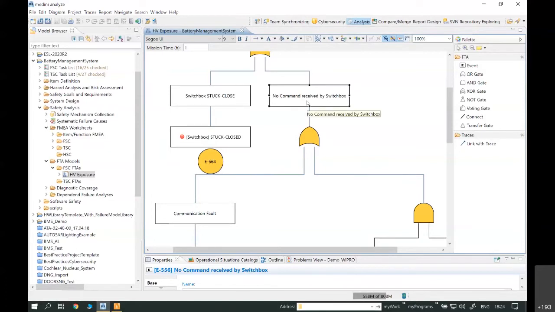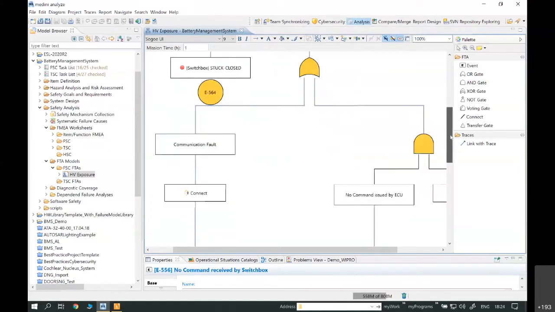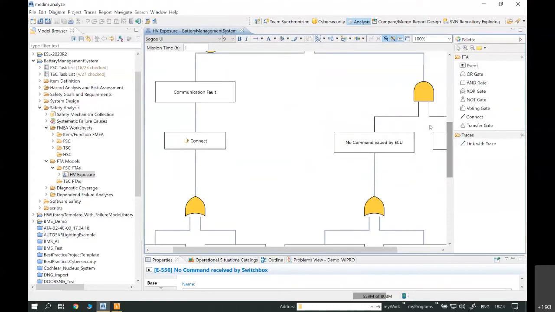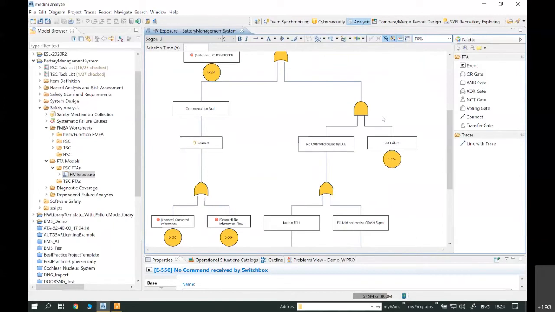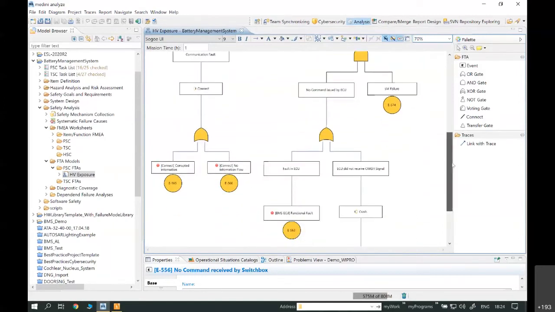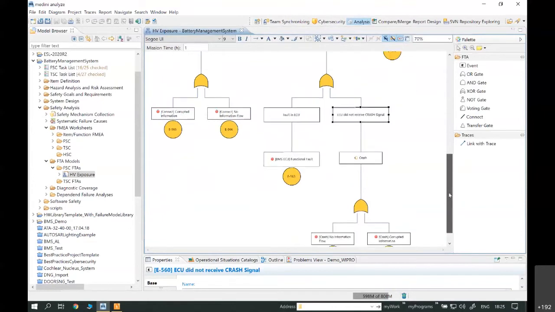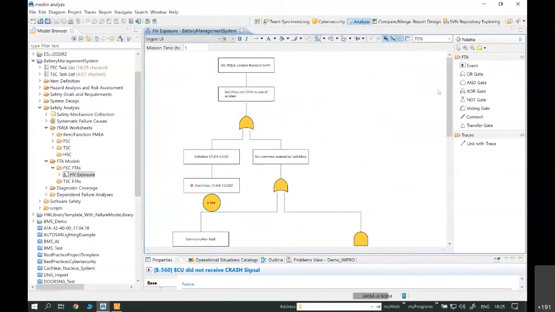Now coming to the next part, I want to analyze further, like no command received by the switch box, which can be further looked into. Let me make it a little smaller so you can see them. So no command issued by the ECU, or a safety mechanism failure. Then these are my safety mechanisms to overcome this problem. And when I come back here, there is a fault in the ECU, or the ECU did not receive the crash information and so on. So this way I do this analysis at the FTA level.